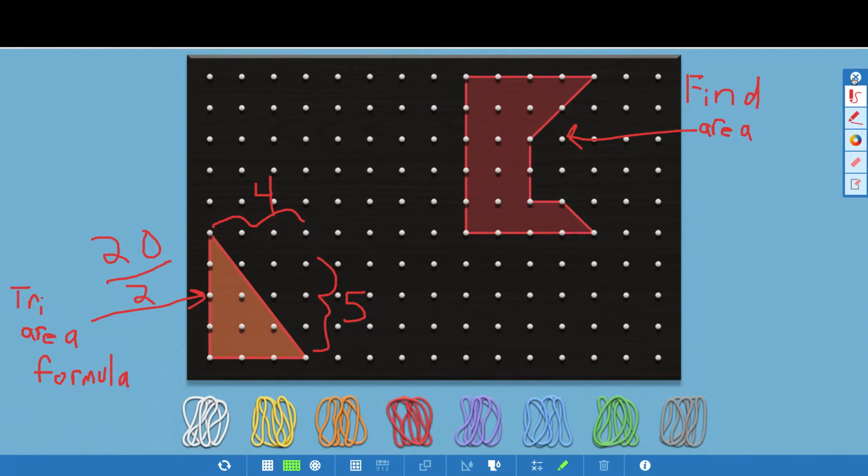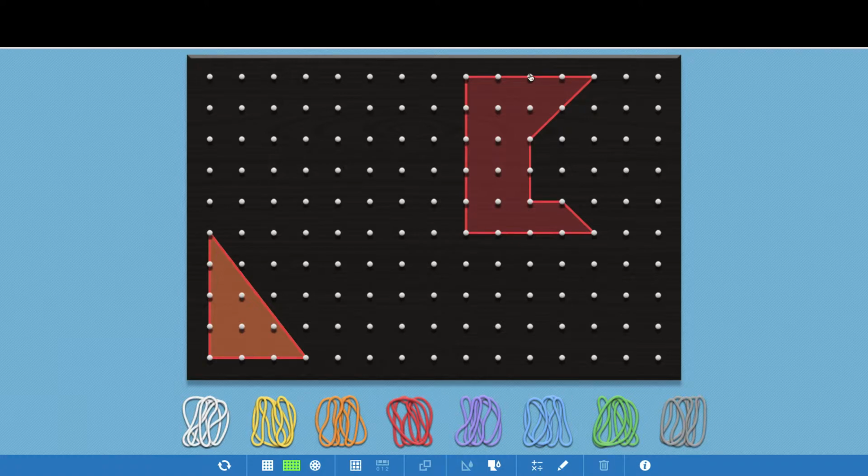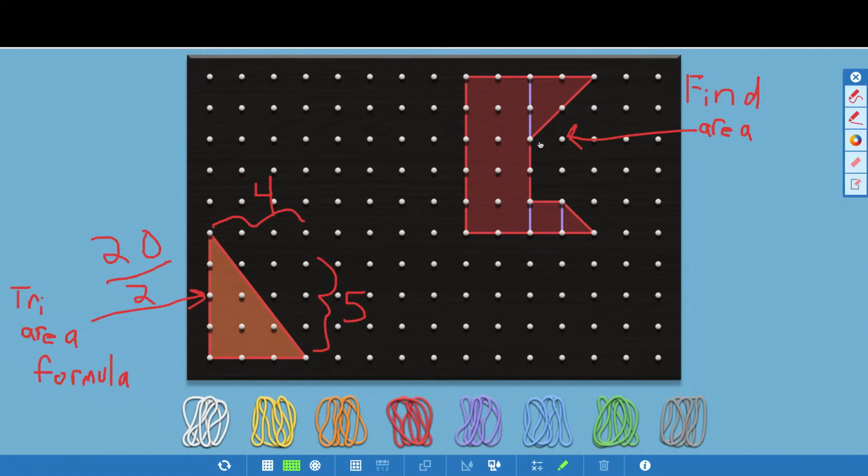Another one over on this one with finding the area, they might add in some different bands to show these different figures that they're dealing with, and then find the area of the different ones. They might physically see, all right, how can I break this complex shape into simpler shapes?